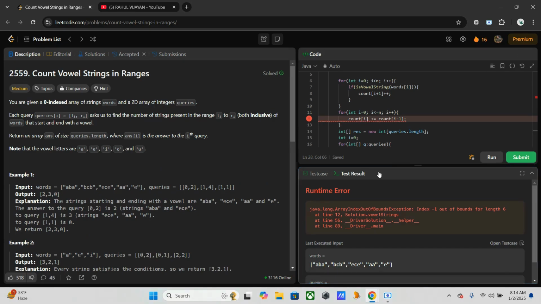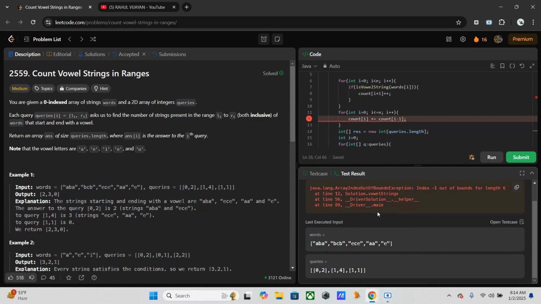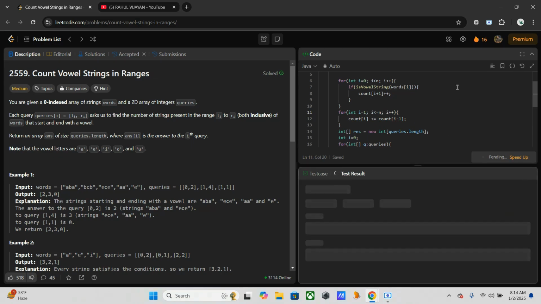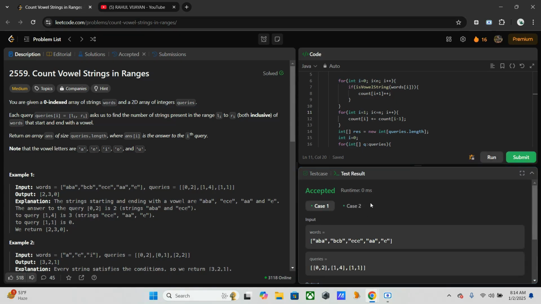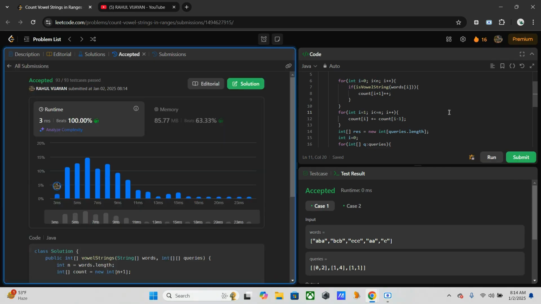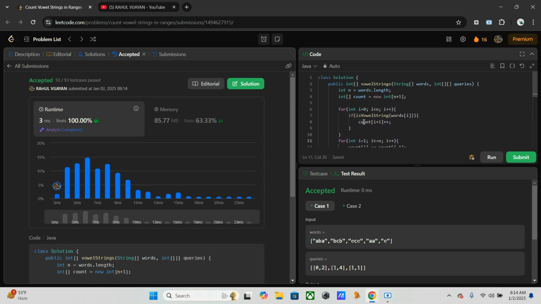What's the issue? Count. Sorry, we have to start from 1. That's the issue. Okay, it's accepted. By mistake, I got 0 here. We can now submit. Yeah, it beats 100% and we used 3 ms runtime.